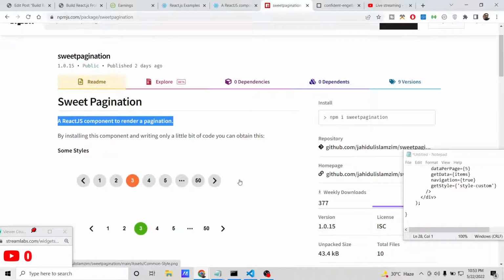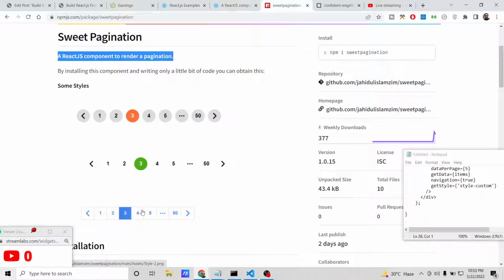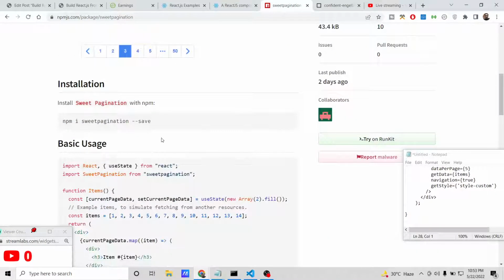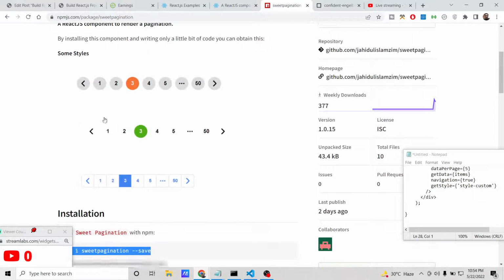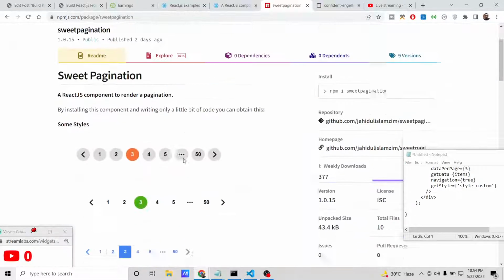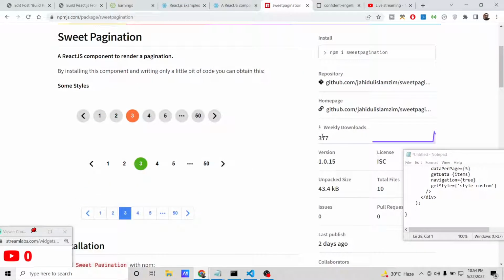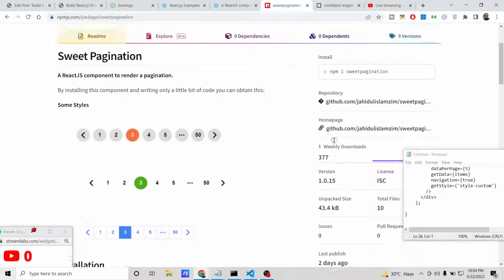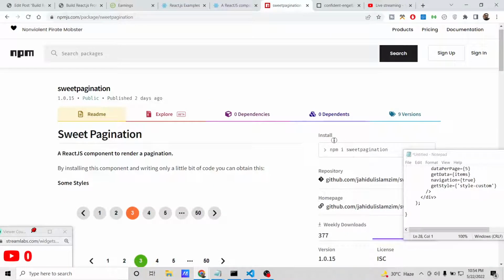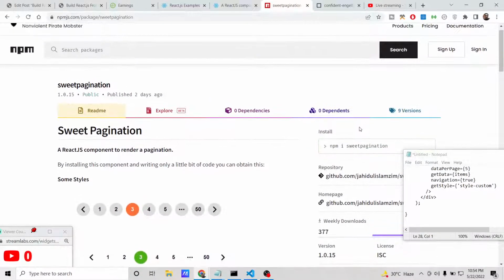You will see that this is the first style, this is the second style, this is the third style. You can also have custom styles as well. You can write CSS rules to make it really custom according to your application. You can see this is a module. It has got 377 weekly downloads. So we will be using this newly library which is there on npm.